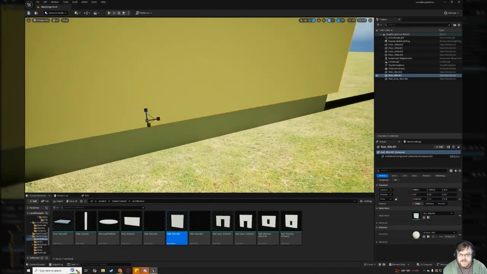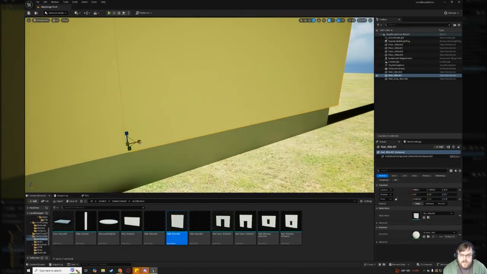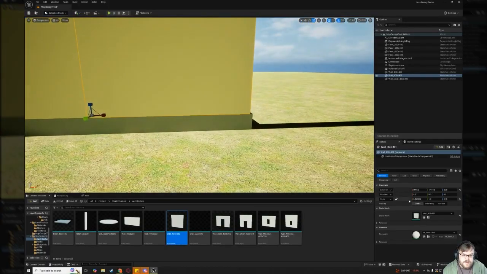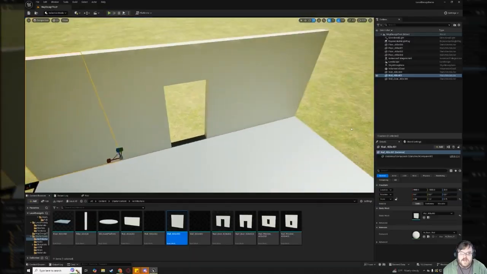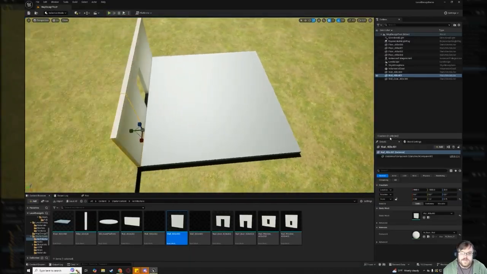And then we'll scale it down so that it fits the end of our floor. Very close. Drag for a little bit more fine tune. There we go. And there's the one wall of our house.